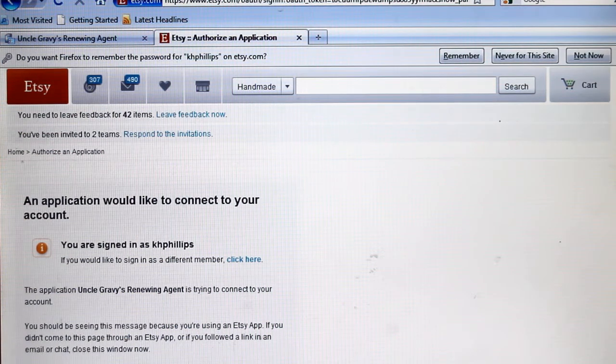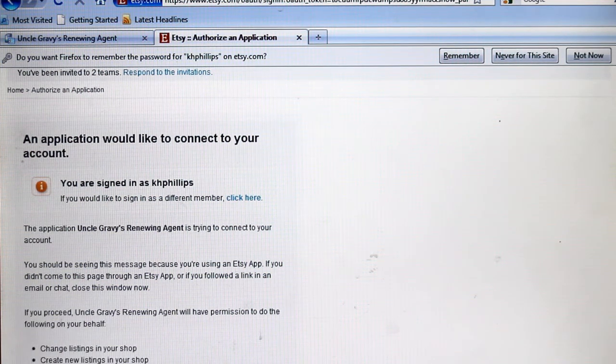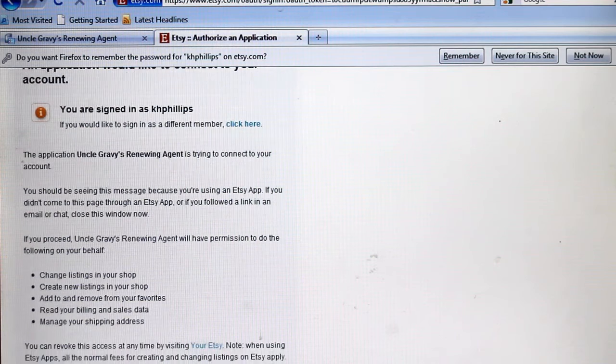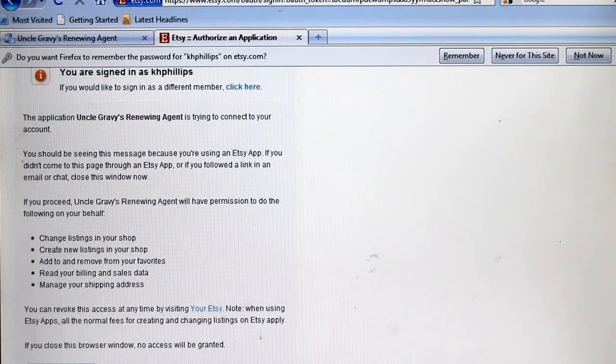And Etsy is going to say, an application would like to connect to your account. Do you want to allow this application to connect? One thing you'll notice here is these bullet points of what the Uncle Gravy renewing agent will have permission to do on your behalf. This is a one-size-fits-all type thing from Etsy to cover all applications. The Uncle Gravy renewing agent only changes listings in your shop. It doesn't do any of these other 4 bullet points here.